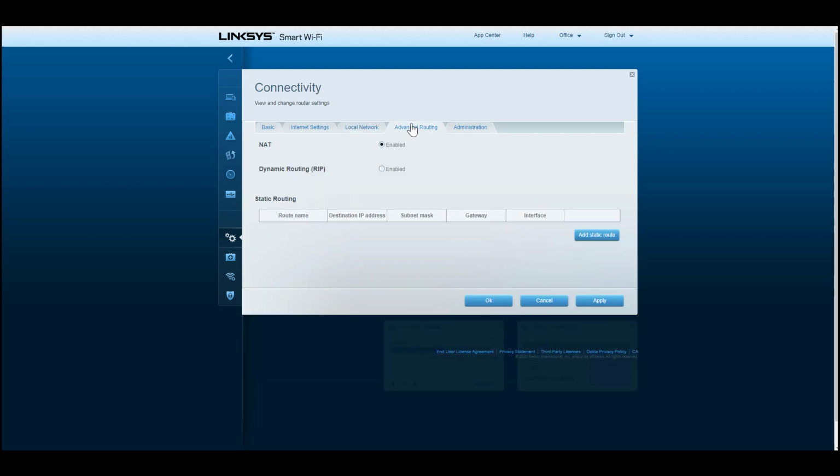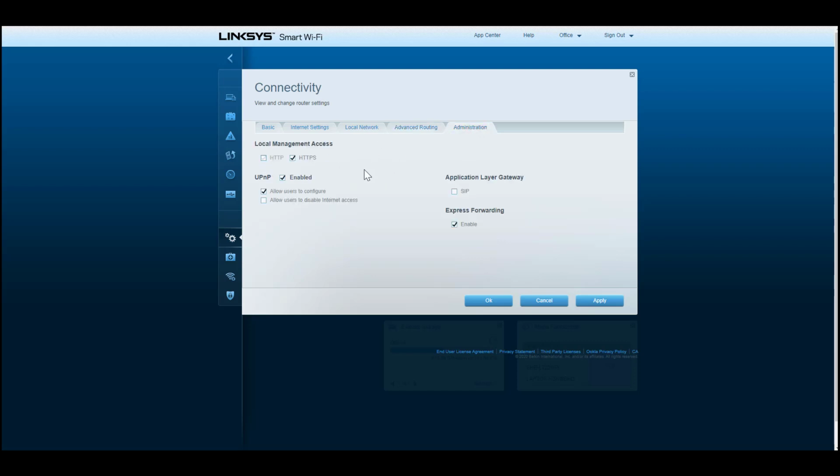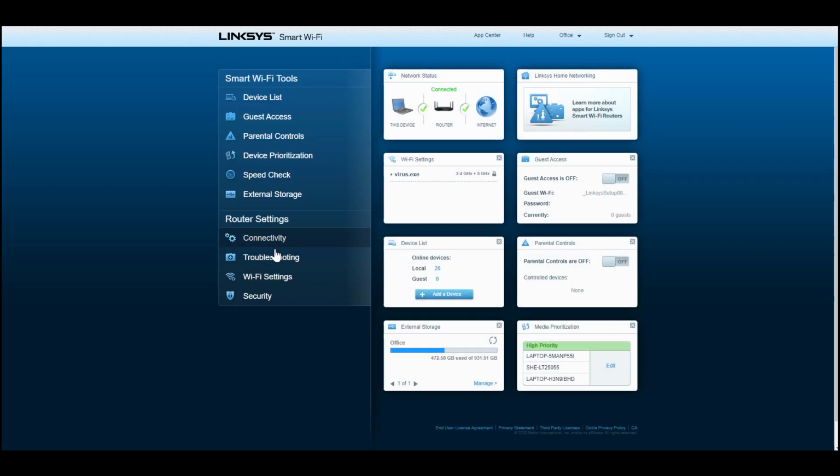And then we have advanced routing. I have NAT enabled. We've talked about NAT before. So that's where that would be. And then administration, I have HTTPS because I want it to be secure. And that's probably about the high points in the connectivity.